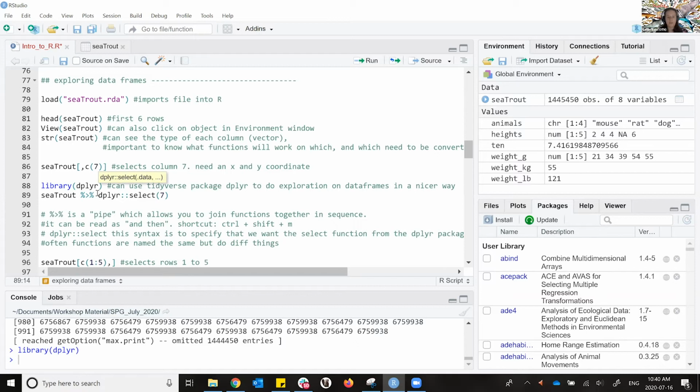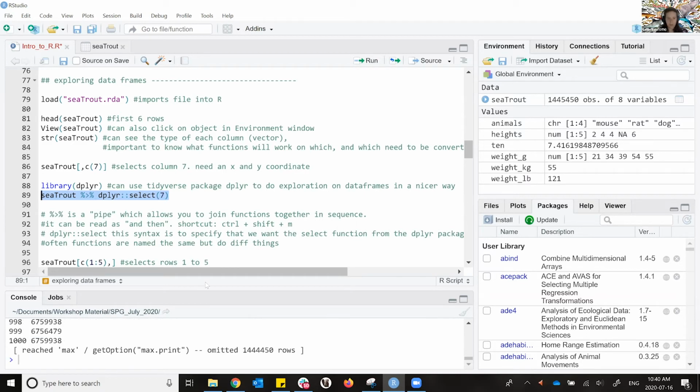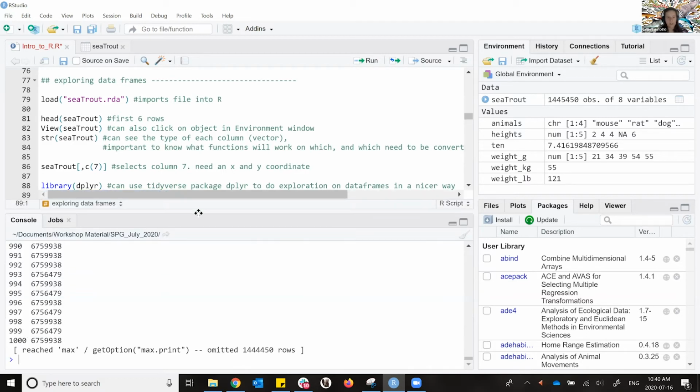So pipes are annoying to type, as you can imagine. So Control-Shift-M is a shortcut, or Command-Shift-M, I guess, for Macs. I'm going to run this, and this will be the unwrapped, dplyr way to do exactly what we just did. All right, so I printed it out, and this time it printed a little nicer. It has just the row number, and then the value of column 7. However, it still can't print them all because there's 1.5 million rows.